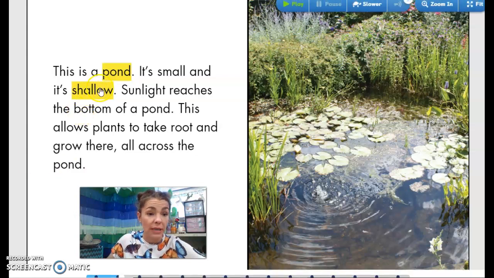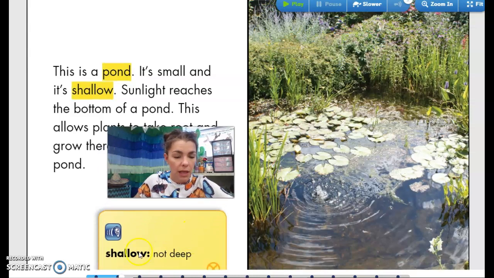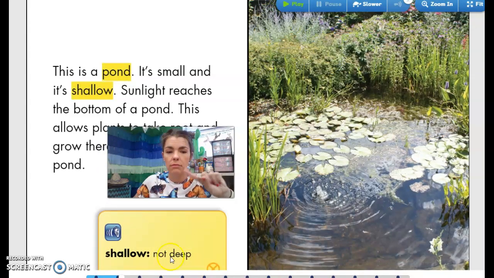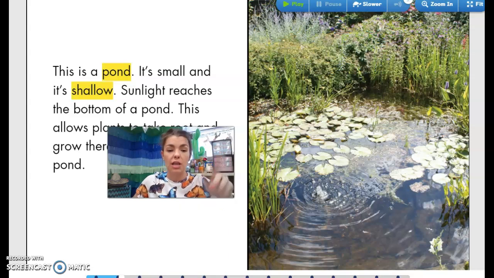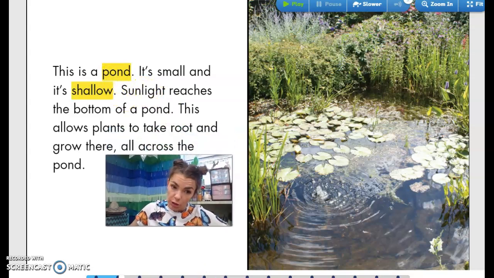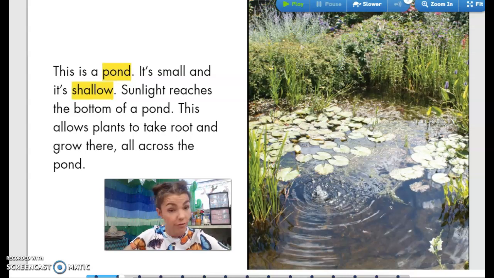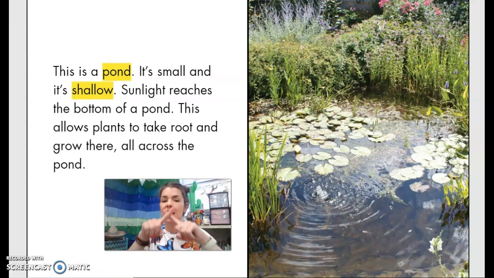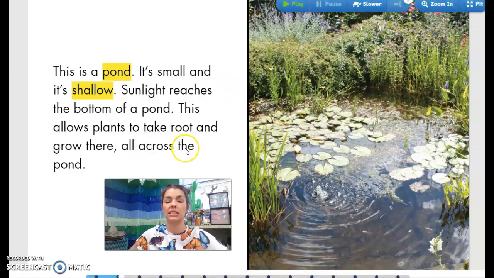What does shallow mean? Look, it's yellow. Let's click on it. Shallow means? Shallow, not deep. So if the lake was very deep, the water goes down very far down there, very deep. A pond is not deep. It's shallow. Say that word with me, please.